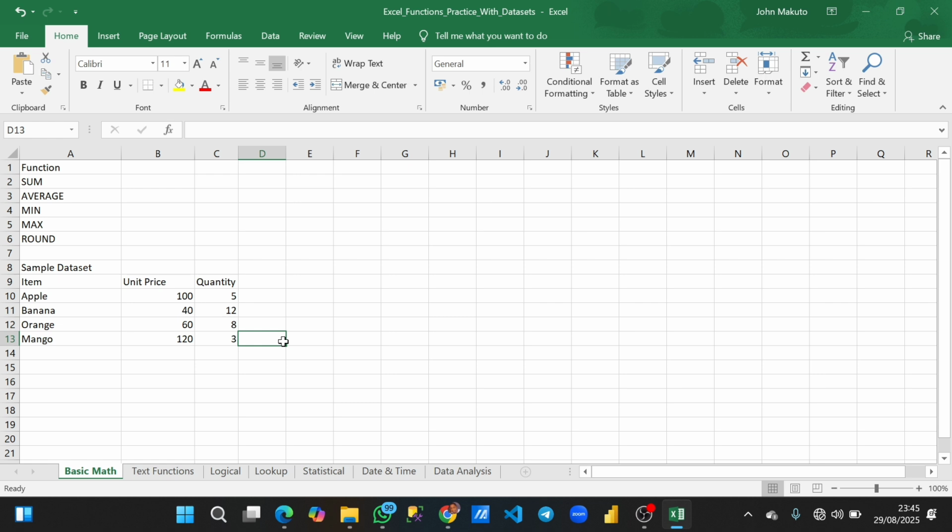Now, we would love to have the total sale, to know the total sale of all these items. And how do we do that? We're going to be using some of these functions to get the total sale price, the average sale price, and to know the minimum sale and also the maximum sale. And I'll go through the last function, which is round, which I will explain later on. So without wasting our time, let's kickstart.